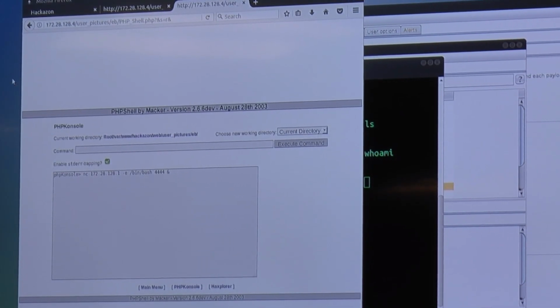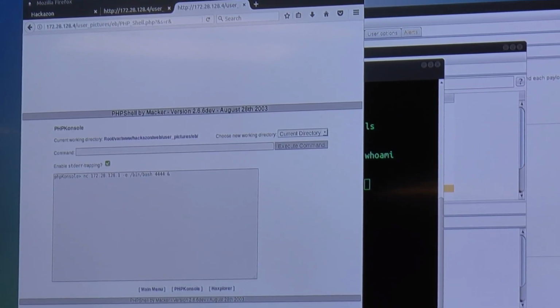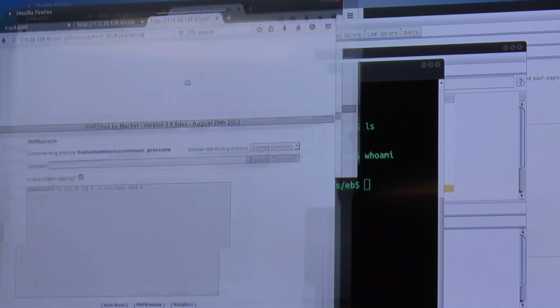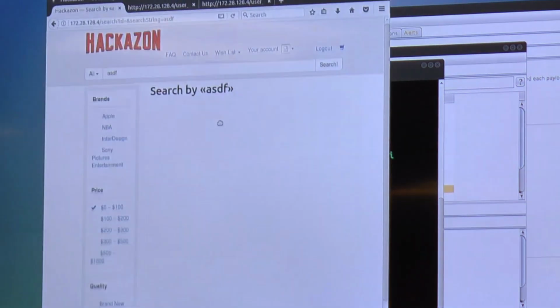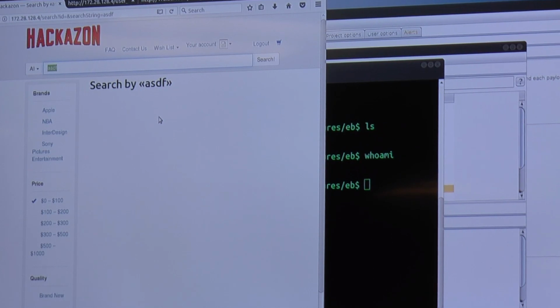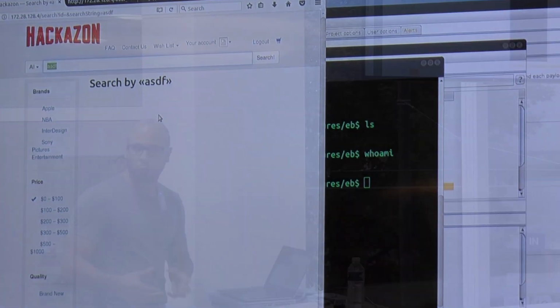So it's actually this search bar again that's vulnerable to SQL injection. What it's doing is it's taking what we type in and searching the database for what we type in.